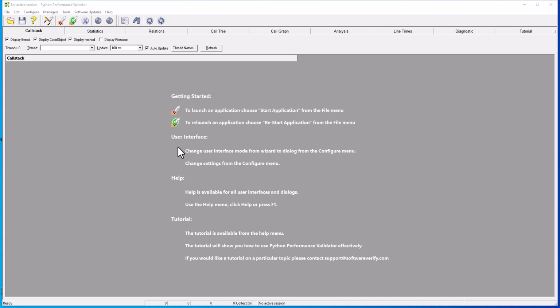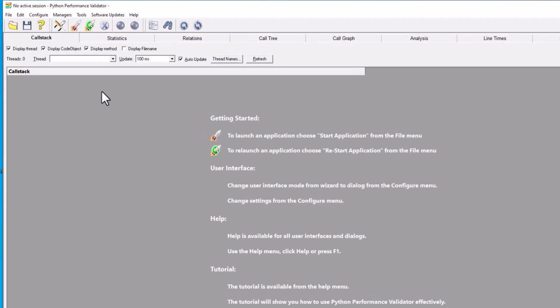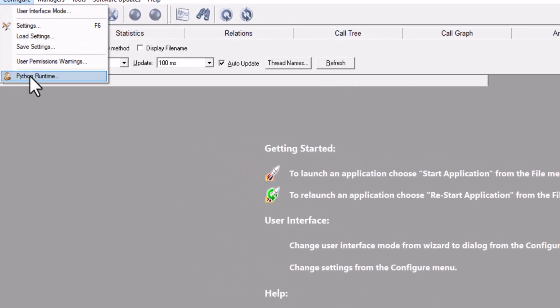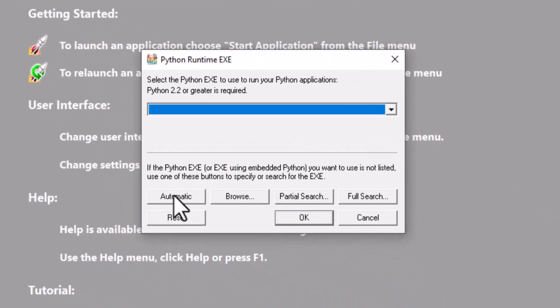Hello, I'm going to show you how to configure Python Performance Validator for use with 2.x Python runtimes. Python 3 is not supported at this time. So first of all, we go to the Configure menu, Python Runtime. The automatic option is not available due to changes in Windows during the last 8 years. So first of all, we need to click the Browse option.